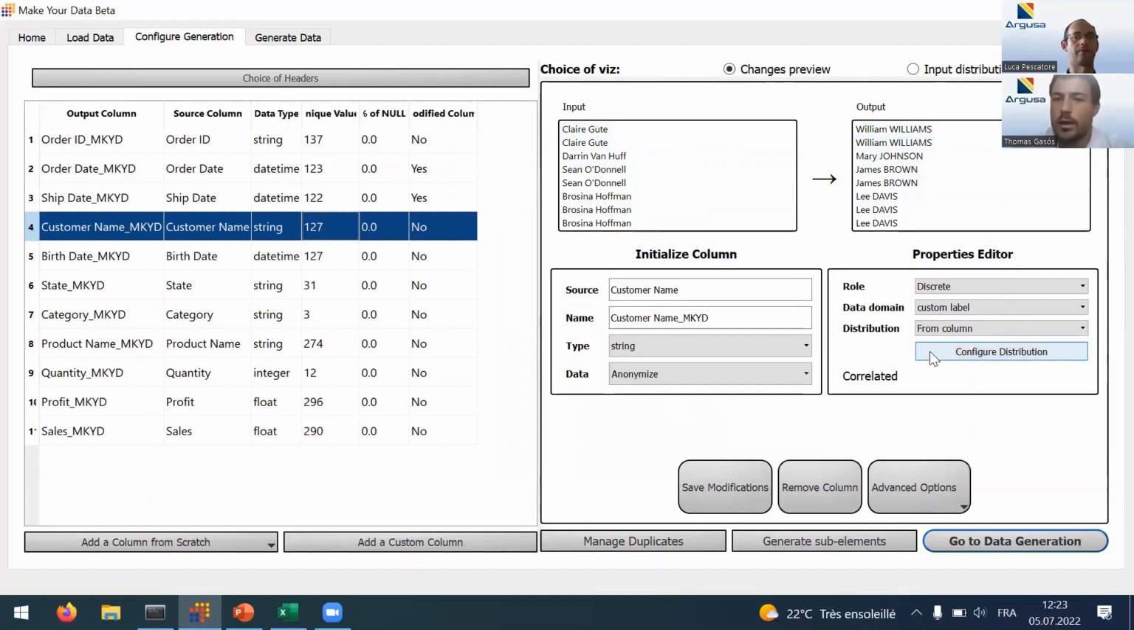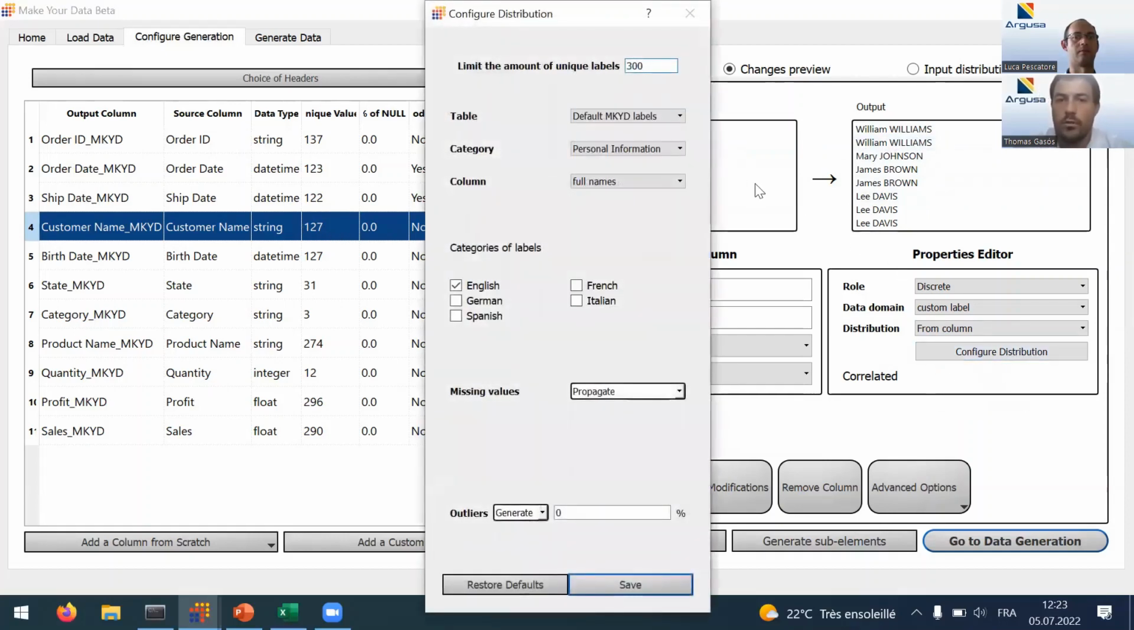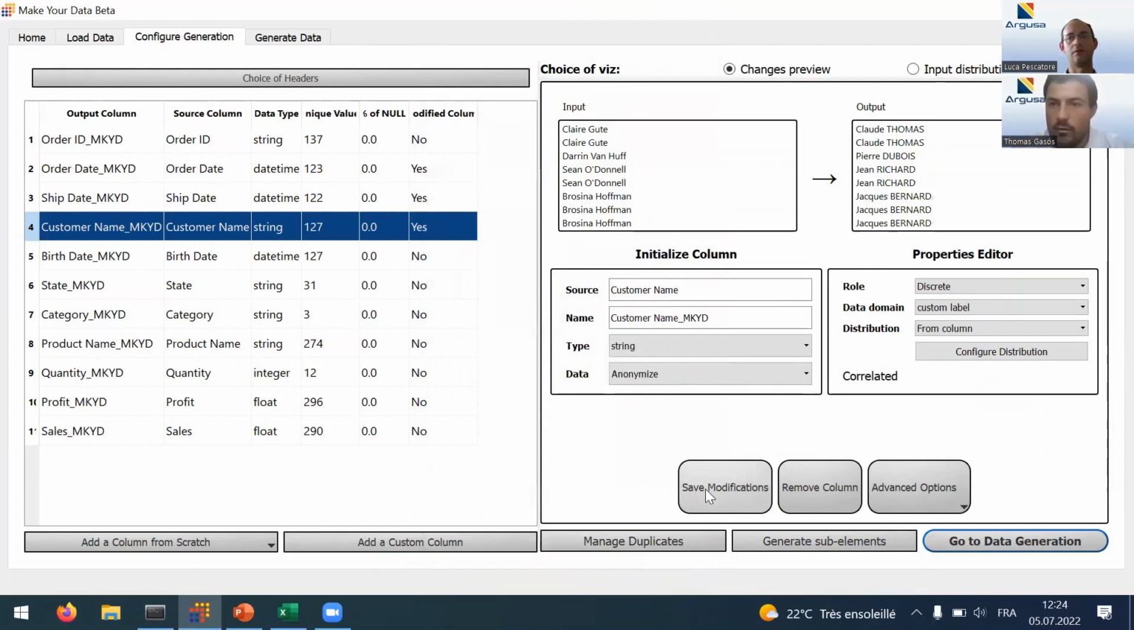Just so that we mark even more the difference, I'll change the names from our MKYD labels from English to French. And I'll just reduce the number of unique labels to 130. And when we save, we see that now we have really made some big changes with French typical names as customer names.